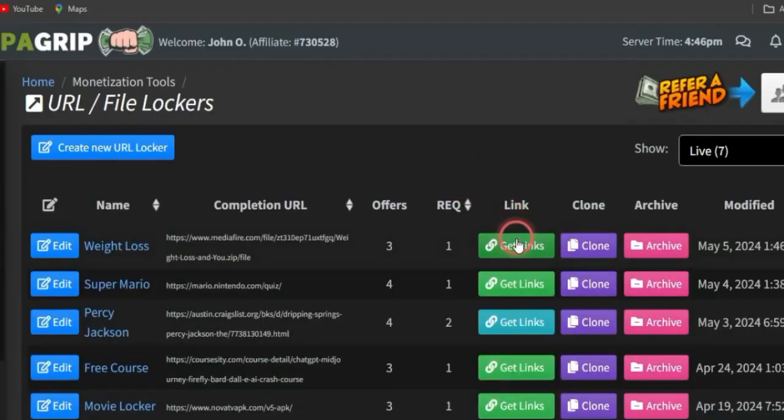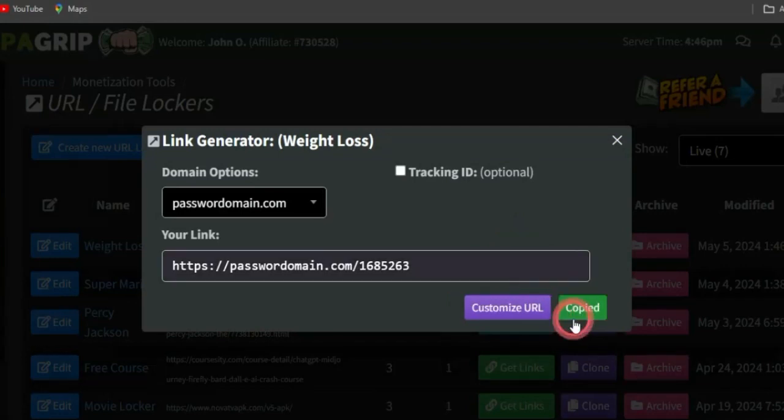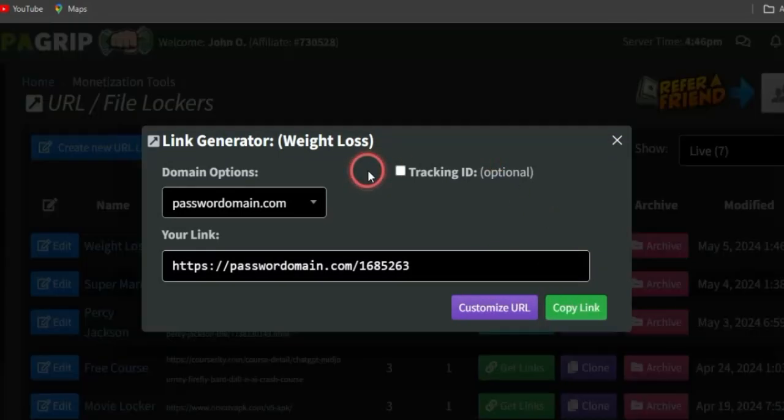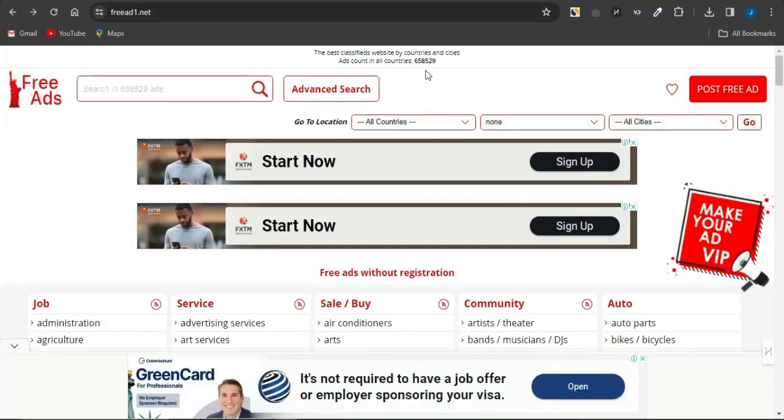What you want to do next is to click on get link, copy the link to the locker, and go on to promoting that. You may create a landing page for that. That is actually okay. To promote that, you can utilize free platforms like freead1.net. This is a cool free platform that you can use to promote your ad or your CPA marketing URL file locker to any location of your choice. As you can see, you can promote that to all countries and all cities.